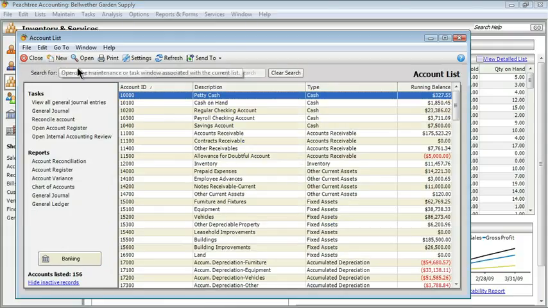What we can see in the Chart of Accounts is information that now we're actually expecting. We have account ID numbers, then we have a description, then we have a type of account, and we have a running balance. So as an example, in this particular account, we have petty cash. That, of course, is a cash account, and there's currently about $327 or so in it.